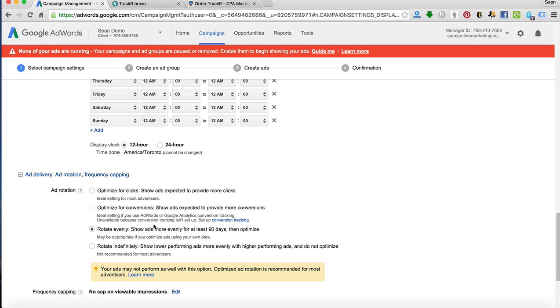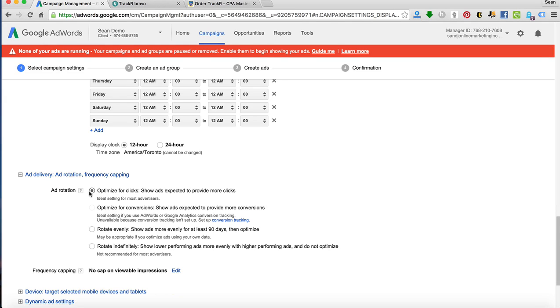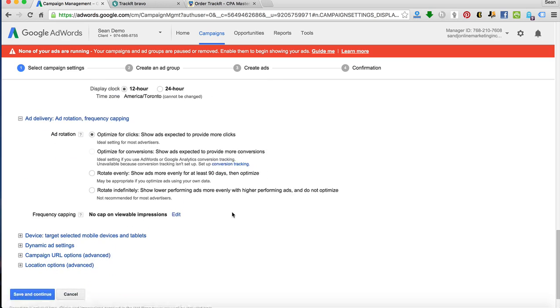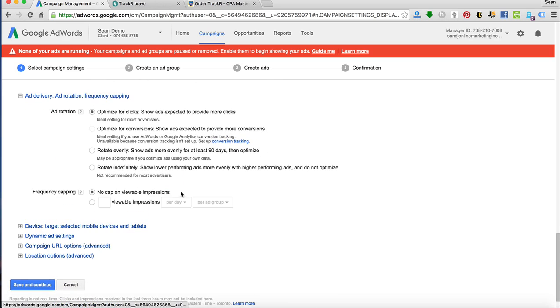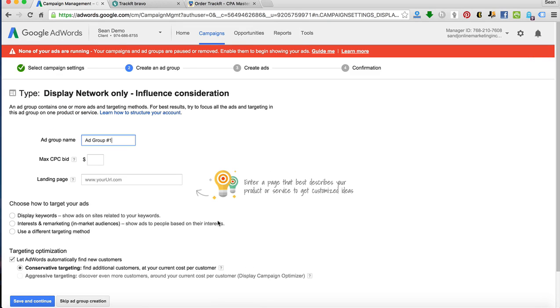Since we're only going with one banner though, you pretty much want to just leave it as optimized for clicks and don't touch anything else. Frequency capping, you can set how many impressions that you want to be viewed per day and then stop the banner altogether. Since we're only spending 10 bucks, I'm just going to leave it at that. And the rest of these you really don't need to touch, so I'm not going to go over. So we're going to go ahead and click save and continue.